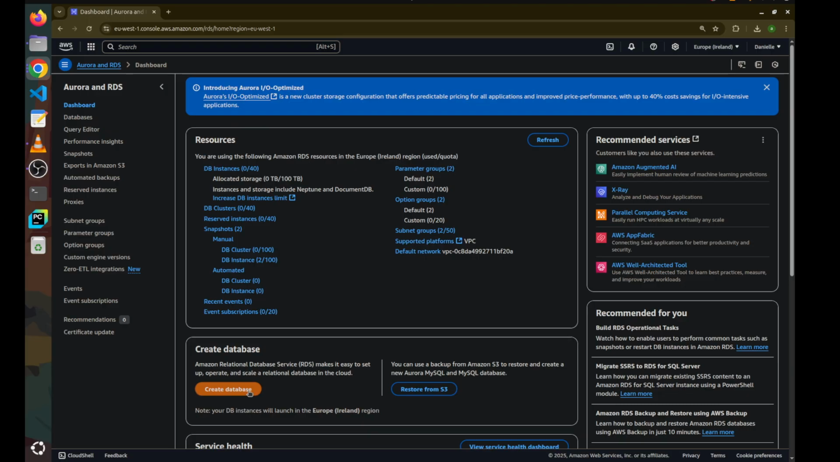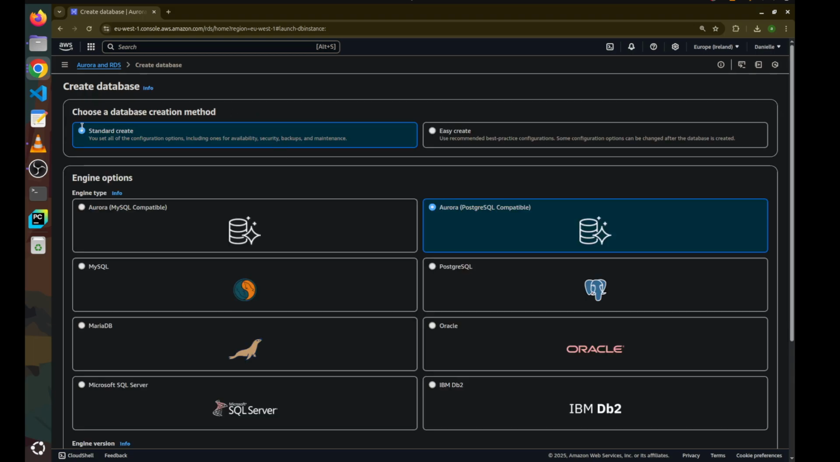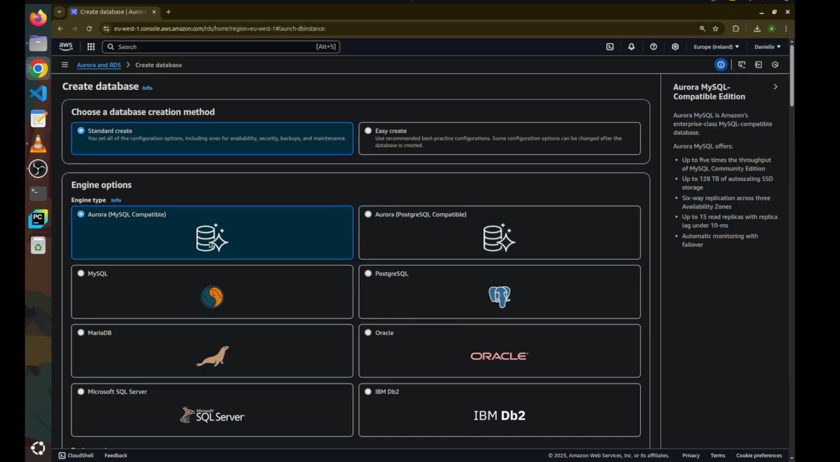We'll begin by selecting the standard Create option. As you explore the Aurora offerings, you'll notice that there are two main choices available. One is MySQL compatible and the other is Postgres compatible. For today's demonstration, I'll opt for the MySQL variant.